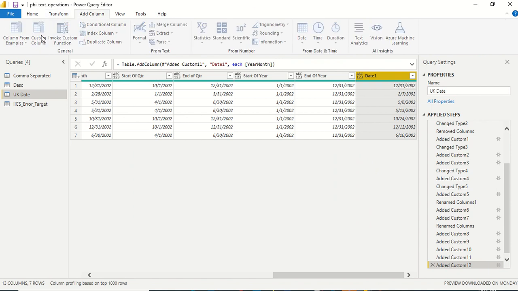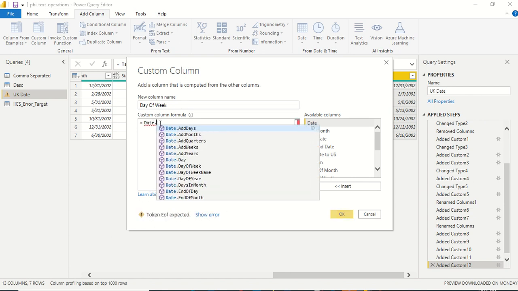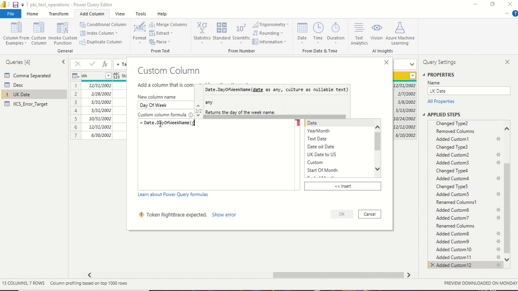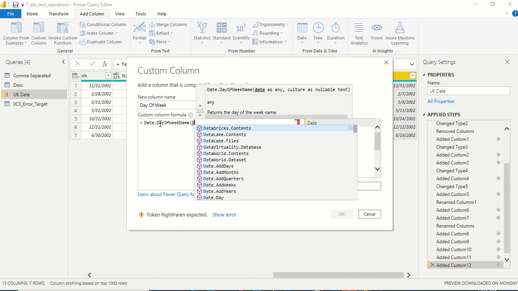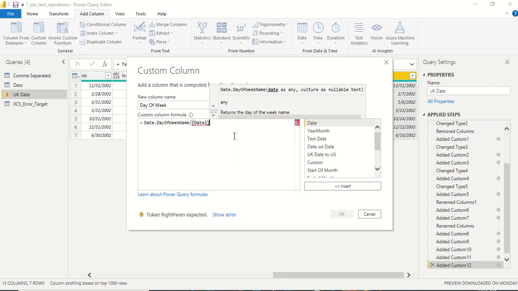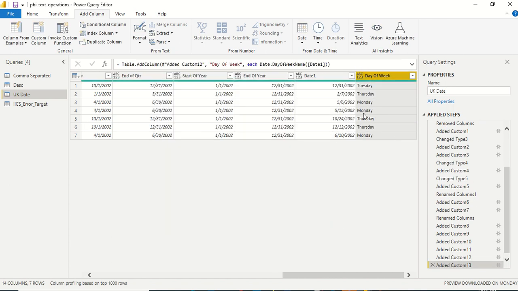Now let's begin. First of all, even before we use it, let me find out the day of week. Which day of week is this? So that when we actually use start of the week, we should be able to understand where it is moving. So Date.DayOfWeekName, and we'll take Date one, close the parenthesis. Okay, so now we know this is Tuesday, Monday, this thing.